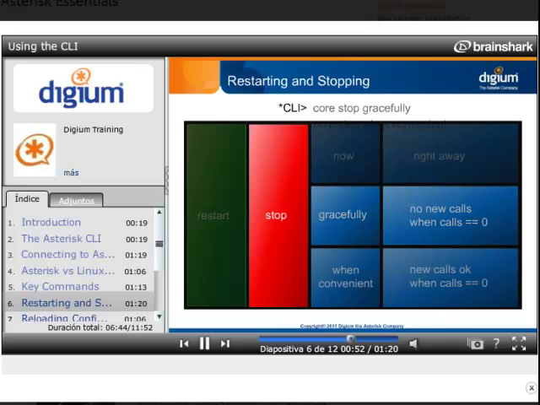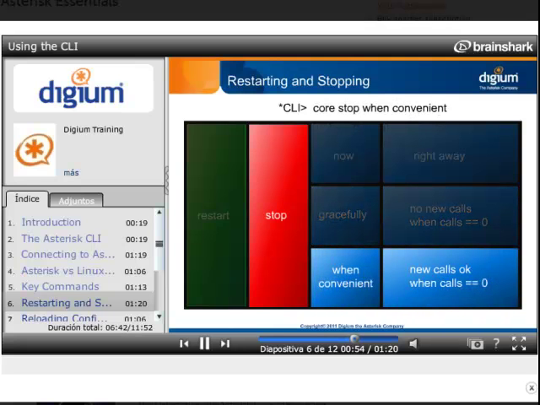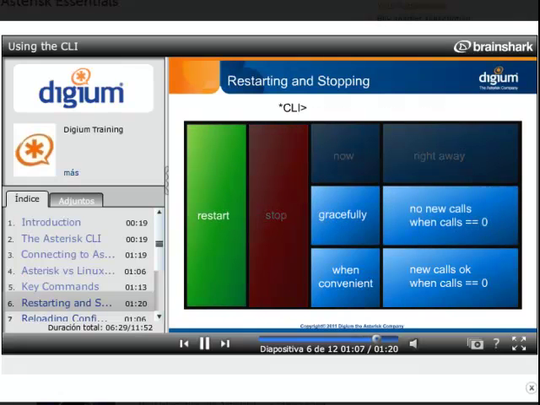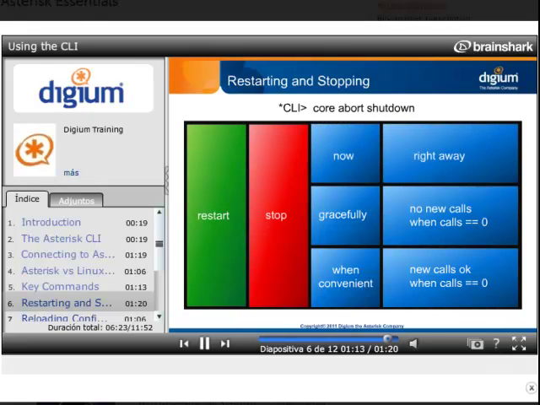The command core stop when convenient is even less disruptive. It signals Asterisk that a stop is requested, but it continues accepting any new calls and behaves normally. When call volume reaches 0, Asterisk stops. The gracefully and when convenient options also apply with the core restart command. The core abort shutdown command will abort or stop a shutdown that was initiated with the gracefully or when convenient options.